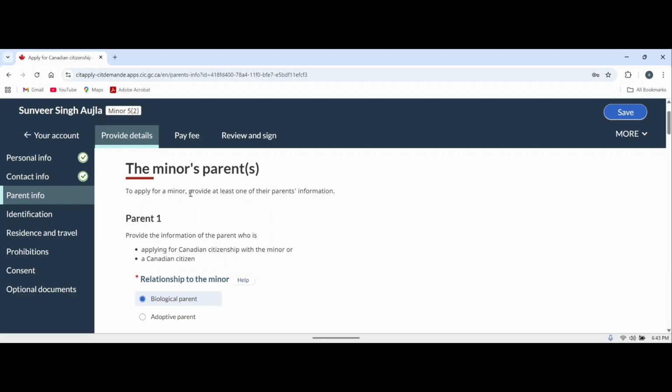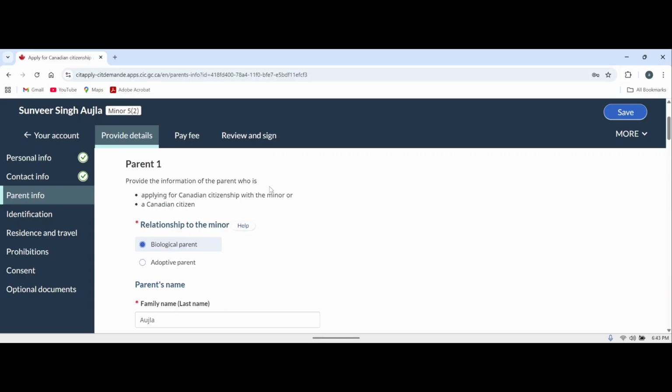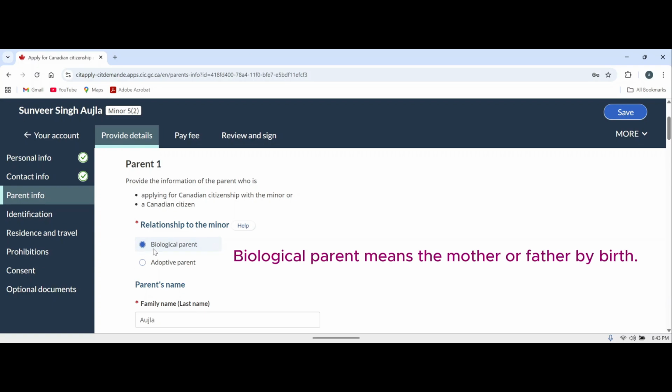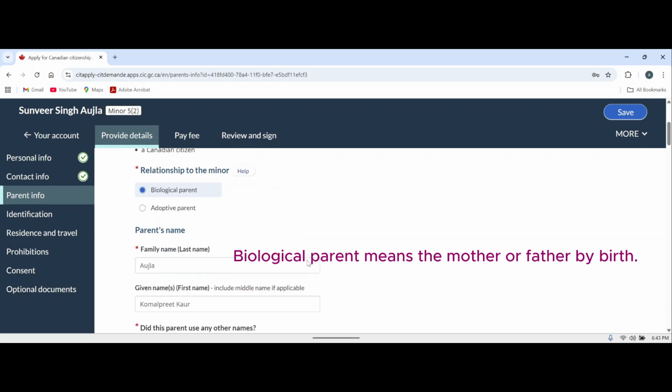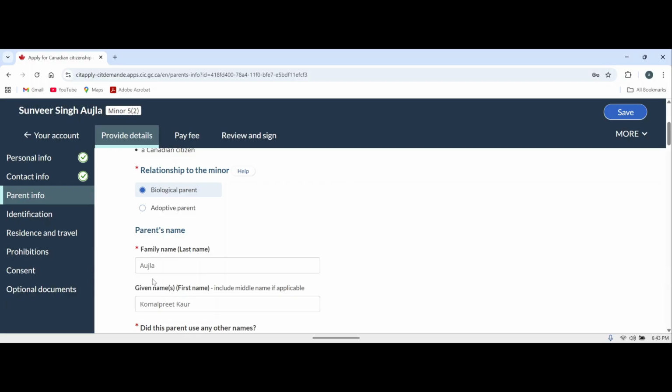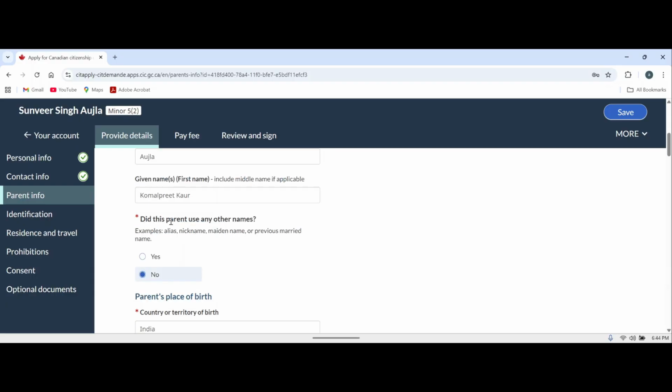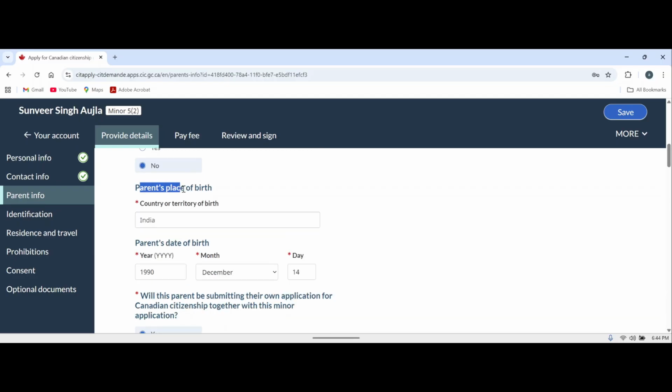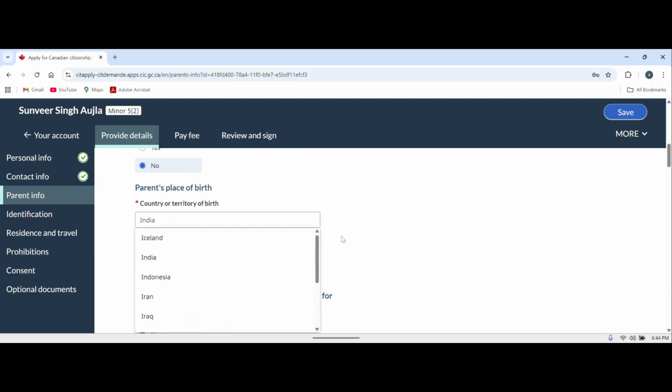To apply for a minor, provide at least one of their parents' information. Parent 1: provide the information for the parent who will apply for Canadian citizenship with the minor, or a Canadian citizen. Relationship to the minor: I click on biological parent. Parent name, family name, given name. Did the parent use any other name like a nickname? I click on no. Parent place of birth, country or territory: I select from this drop down, India.